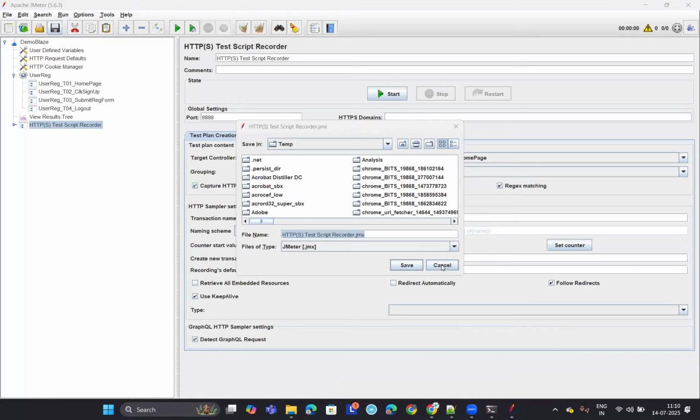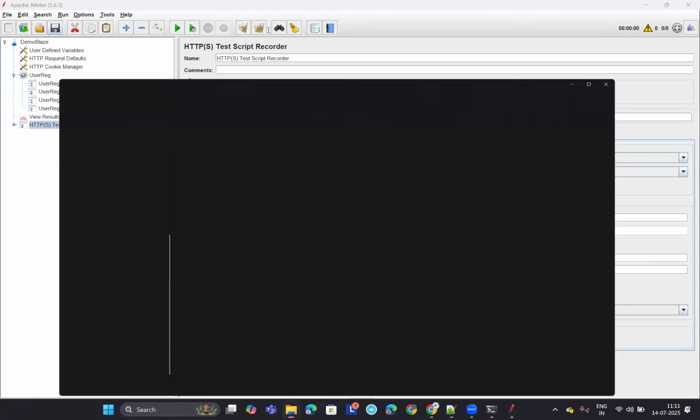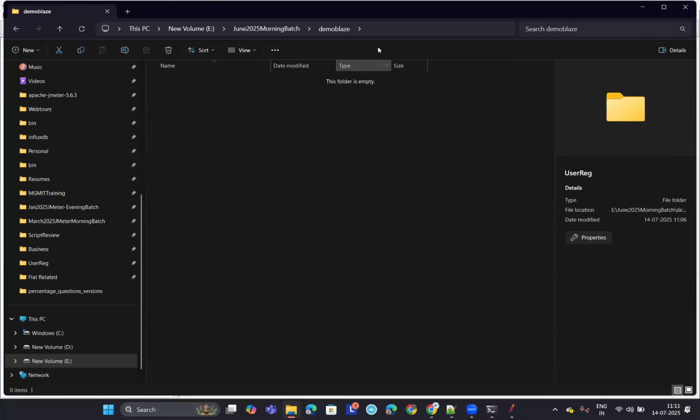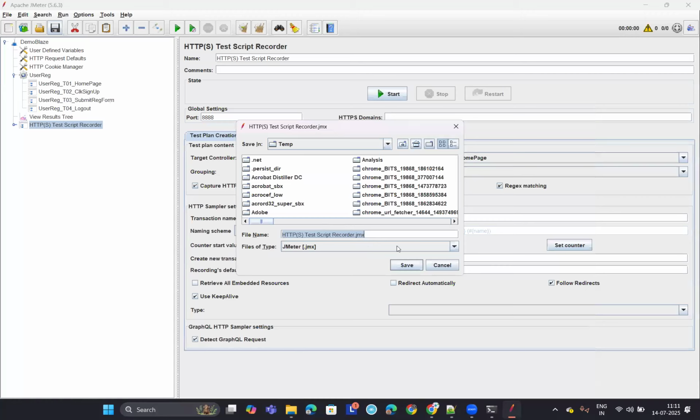Here we can add the transactions. Once we start recording also, we can add the transactions. I'll show them to you. After we start recording, we can add the transaction names on the fly.